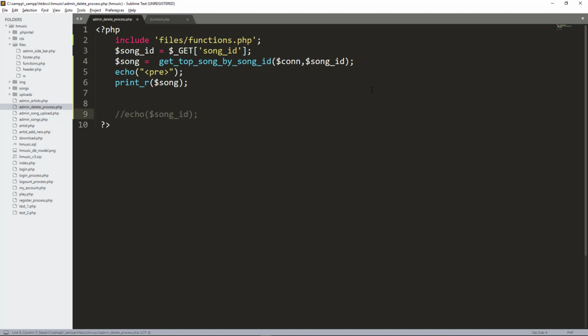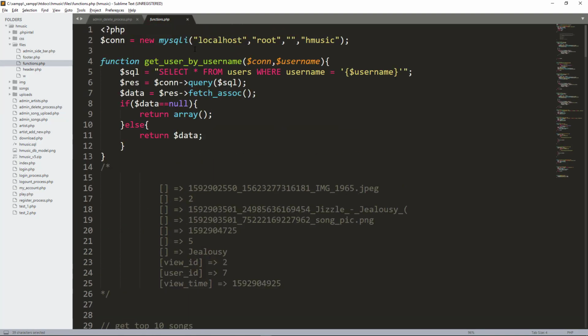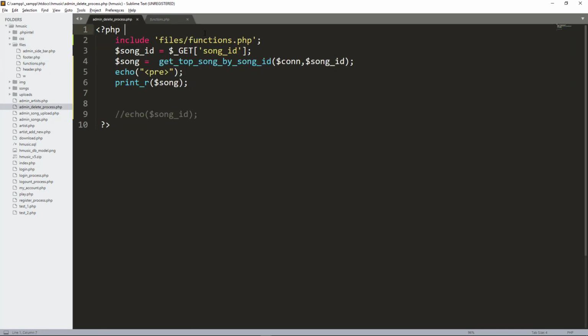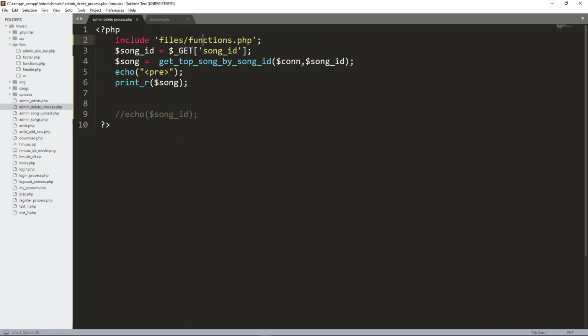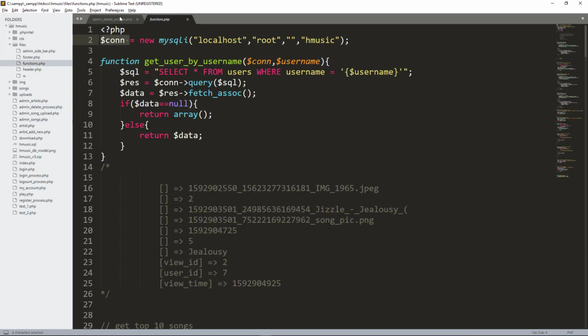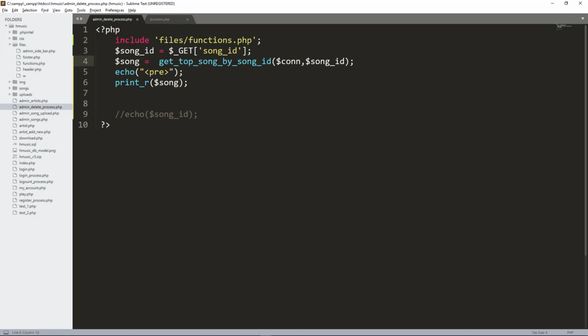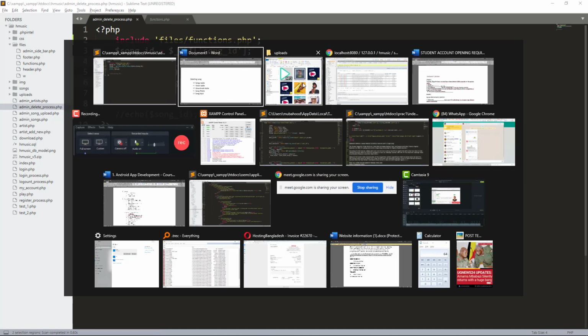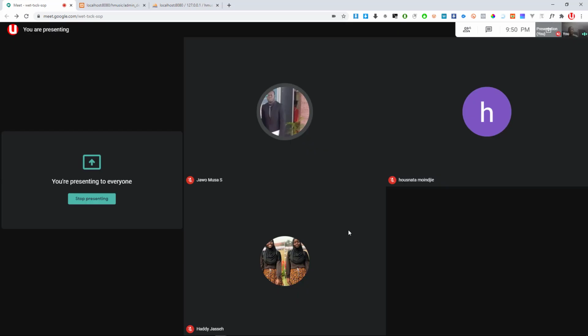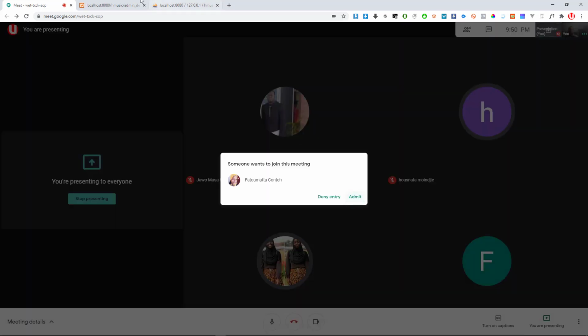Okay, so let me dump this song, this song's details. So I pass the connection and I pass the ID. The connection, I already have it here, in this file. So when I include this external file here, the connection already automatically comes. So here I'm passing the connection and the get song by song ID. Then let us dump. I'll first dump before I do anything.